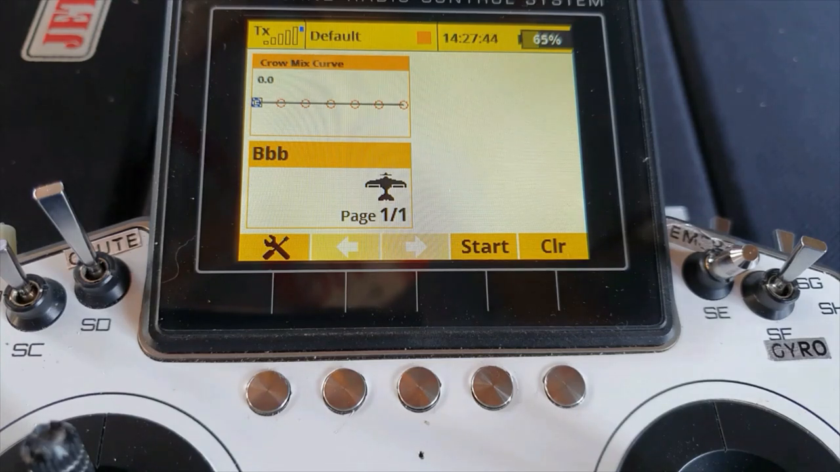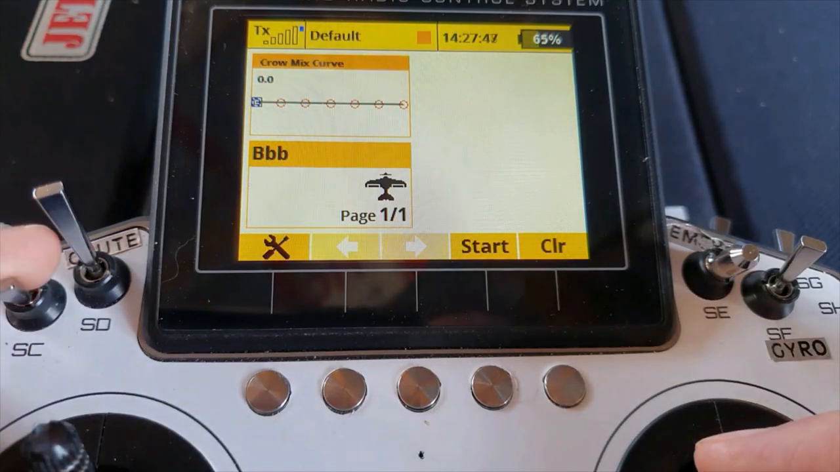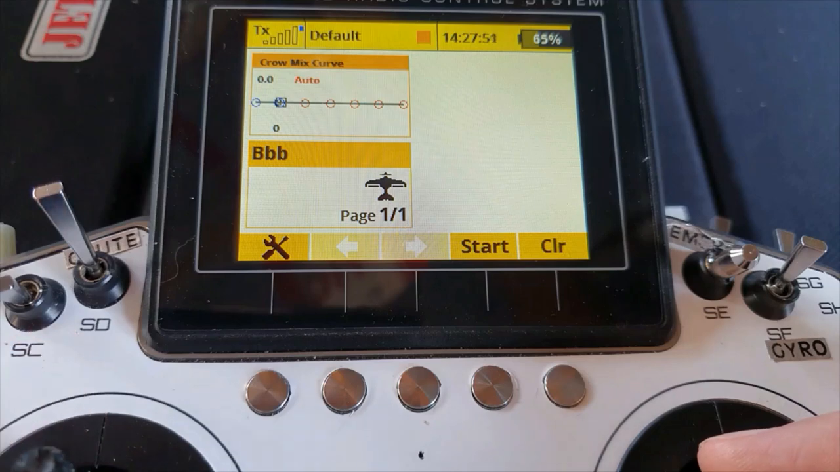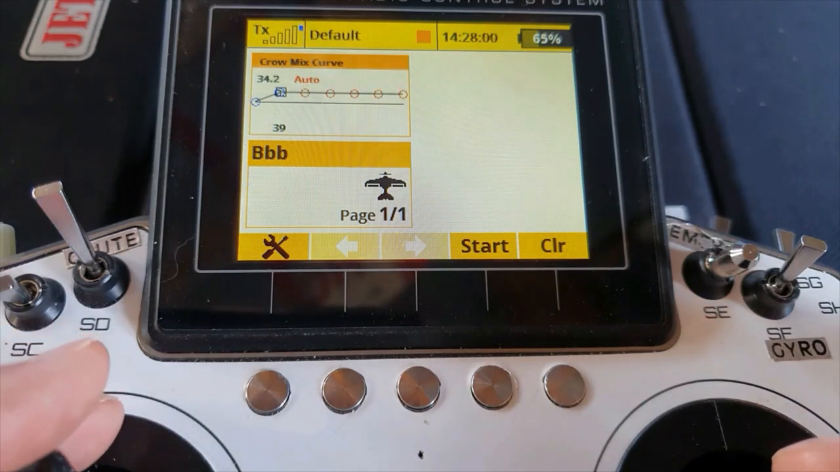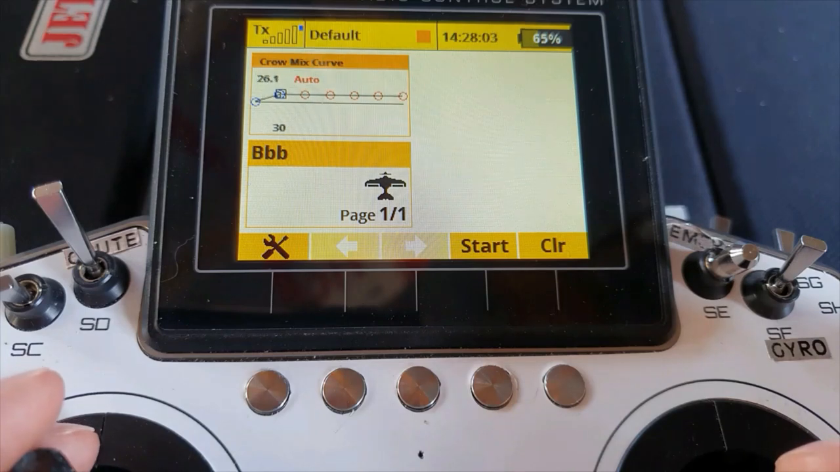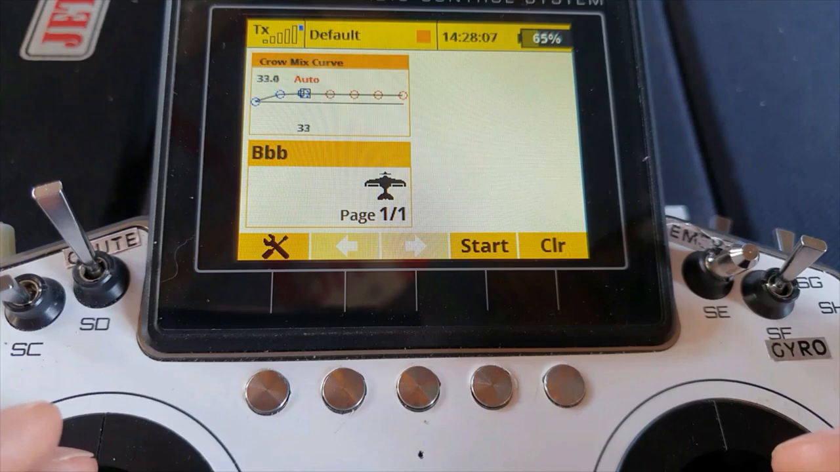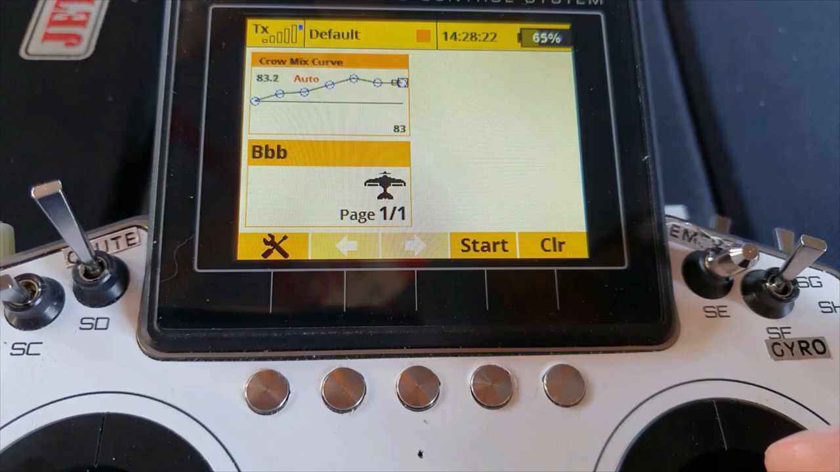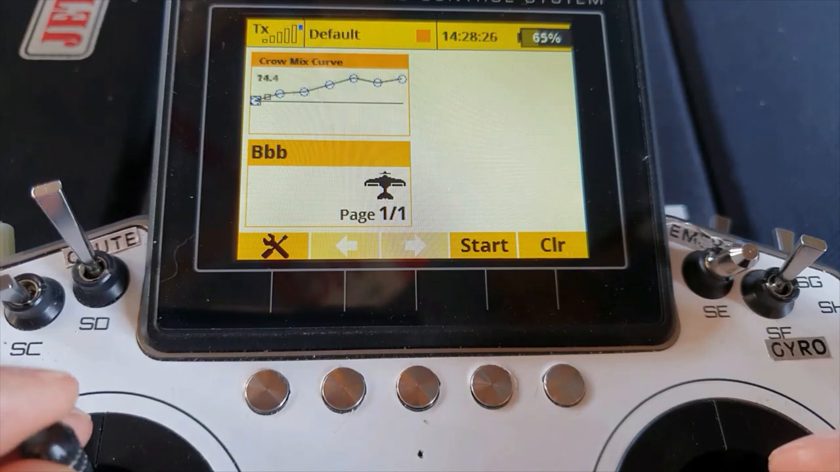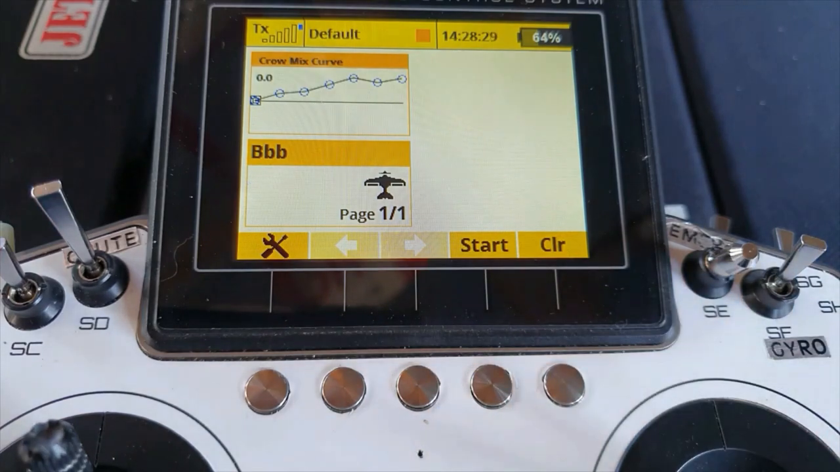So, slowly open the crow until the app announces "1. Auto crow." Then start moving the elevator to keep the model in the attitude that you want. The trim will quickly move there. Move your crow brake until the app says "2. Auto crow." Then adjust your elevator as required. Move the crow brake until the app says "3." And so on. "4. Auto crow. 5. Auto crow. 6. Auto crow." Switch auto crow off.